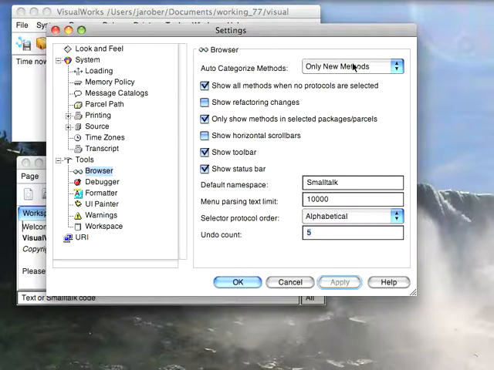Auto categorization, this is a new thing in VisualWorks 7.7 and of course Object Studio 8.2. If you don't want that on for any of your existing code, change it to only new methods, that's the default. You can always have it to always, in which case it'll start auto-categorizing any change you make to any method in the system. Kind of up to you with the way you want that.